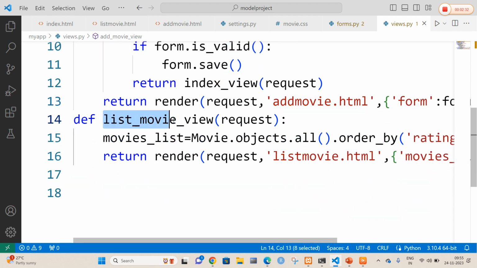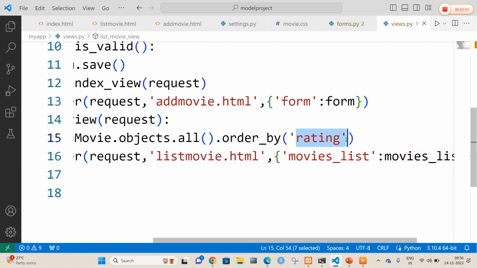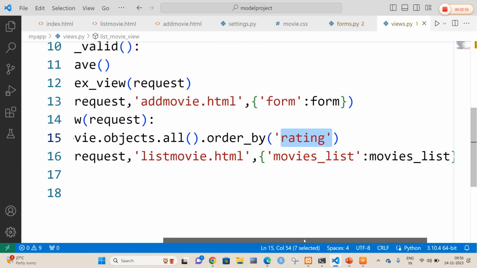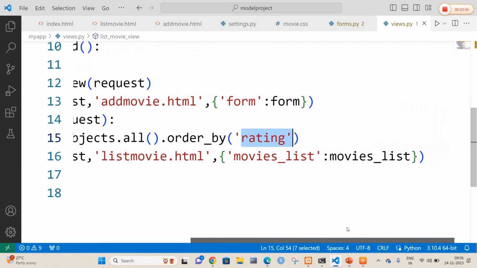Finally, the last view is list_movie_view, in which we are going to list the movies that are going to be released. That is, the data which is submitted by the user and stored in the database is going to be retrieved in list_movie_view. Here also I am going to define a variable called movies_list, and I am going to retrieve all the values ordered by rating. That is, the movie values are going to be retrieved based on the rating. And finally, I am going to render this to list_movie.html with movies_list equal to movies_list. So this is forms.py and this is views.py.